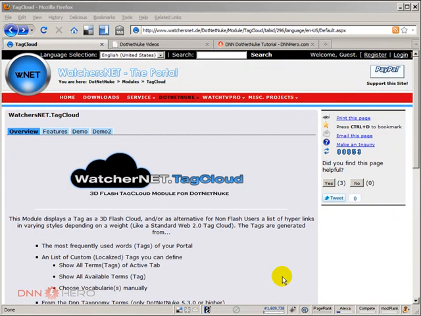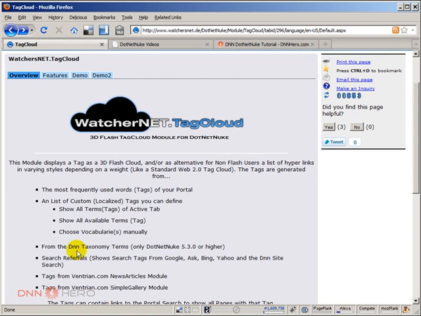In this video, I'll be talking about a very practical example of how to use the taxonomy feature of DotNetNuke. Last week I mentioned taxonomy and folksonomy, but then I said to myself that I had to find a module out there that would already be using taxonomy and folksonomy in DotNetNuke. So I went to Snowcovered, did some searching on Google, and came across this module called WatchersNET.TagCloud. It seems to me that this module does use taxonomy.